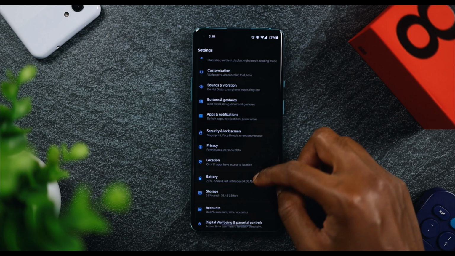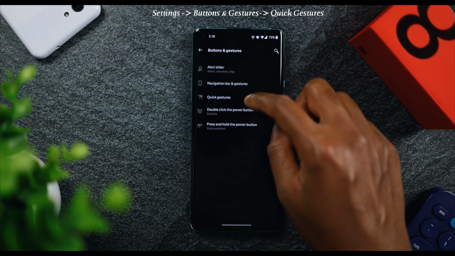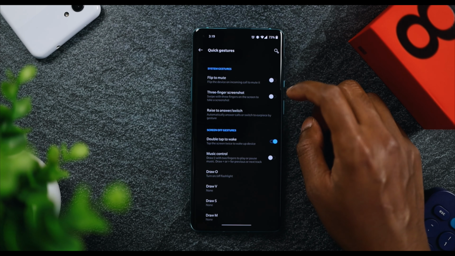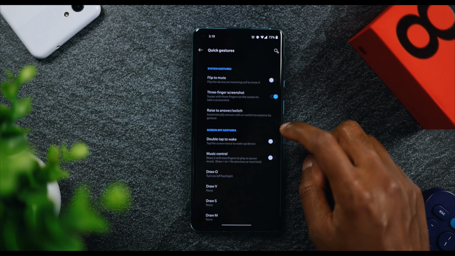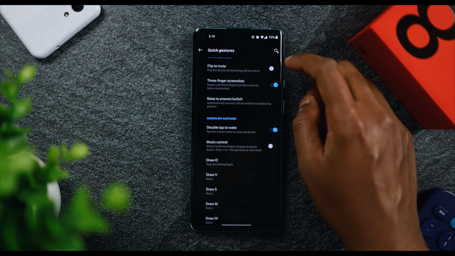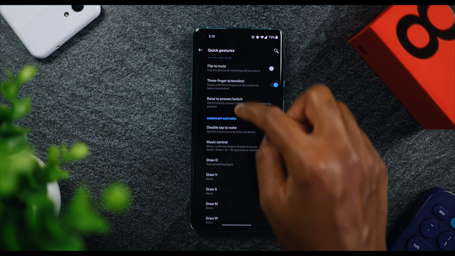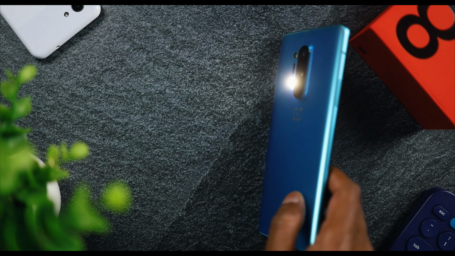Moving on, Oxygen OS also gives you a set of useful gesture features that you can easily program to perform quick actions. Simply go into settings and then buttons and gestures, and then finally quick gestures. I have 3-finger screenshot enabled, a super useful feature that I use all the time. I also have some screen off gestures enabled, like double tap on the screen to wake it up when the device is asleep, and draw a circle to turn on the flashlight. You can program these letters to open up your favorite apps, open the camera, and so much more.